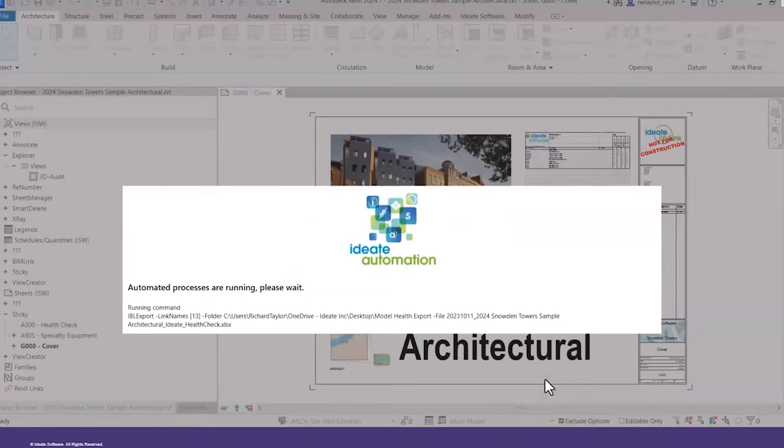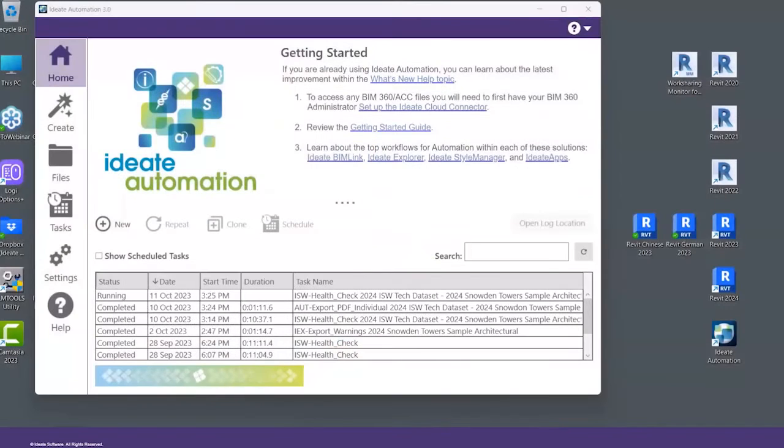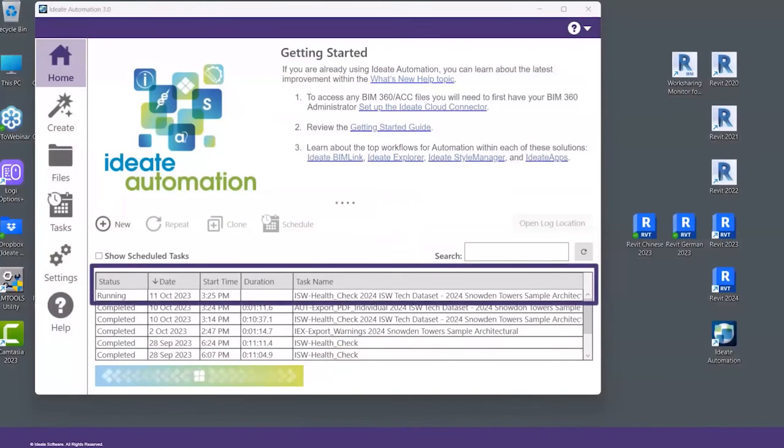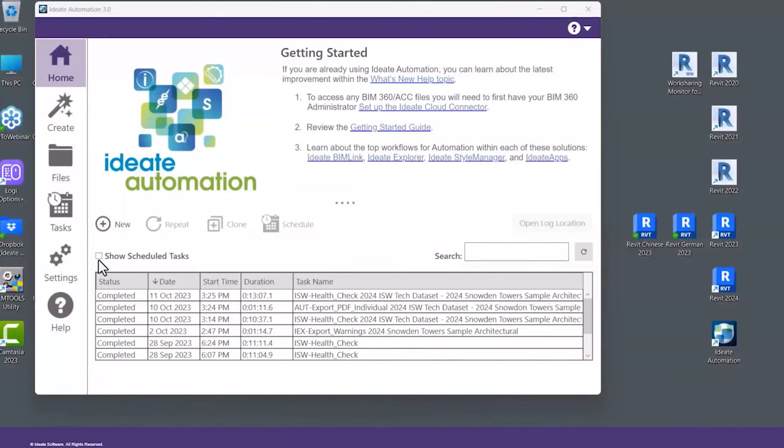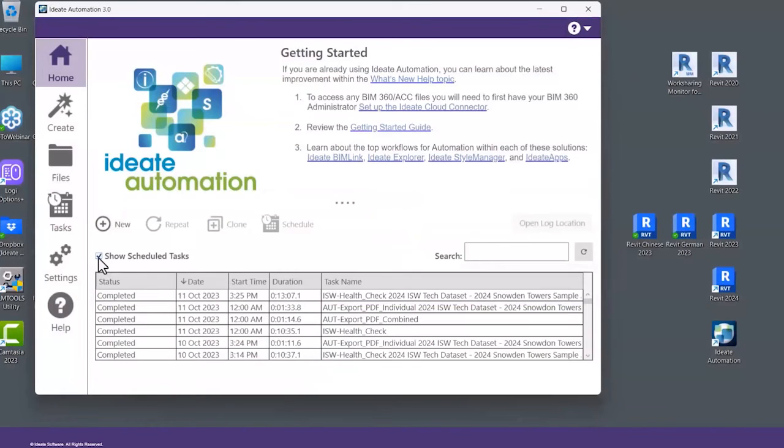So in this case, it's doing a health check, and I've sped this up a little bit in this quick video. So it's extracting all the information from the Revit model and all the warnings data. And you see that it's still running here, but it's going to be completed. I've got a log file of all of the actions when it completes. I want to show you that you can show the scheduled tasks.